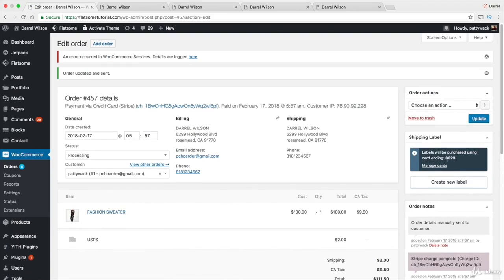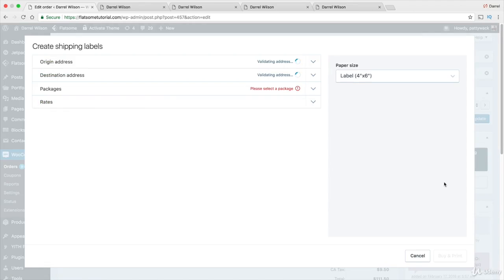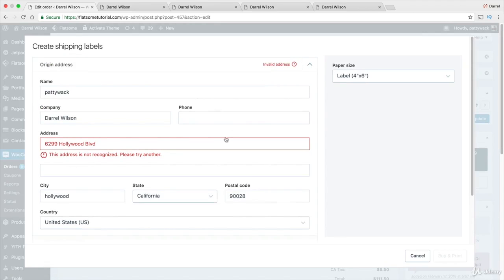Okay, and then right here we have shipping label. So right here we can click on create new label. Now we're going to talk more about this when we actually set up shipping. But once you actually set up shipping, you guys can actually go ahead and set that all up. So this is basically automated shipping. So right here you can select the letter. This is an invalid address. It's not even a real address. So it's basically telling me it's not working.